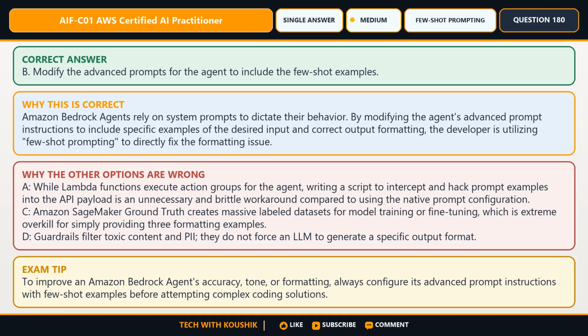Watch for this clue in similar questions. To improve an Amazon Bedrock agent's accuracy, tone, or formatting, always configure its advanced prompt instructions with few-shot examples before attempting complex coding solutions.